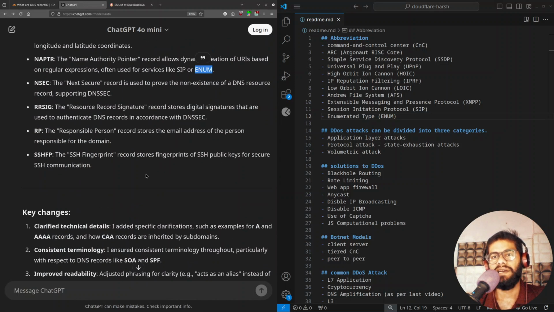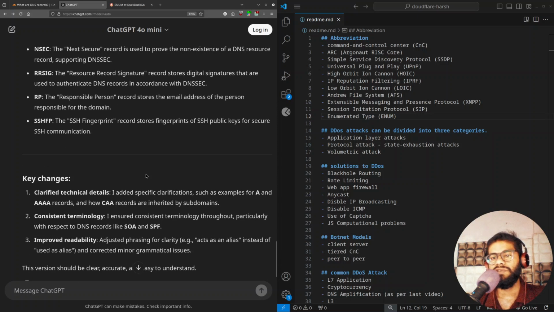Next, we have RRSIG, which stands for Resource Record Signature, and then we have RP, the Responsible Person. Then we have SSHFP, the SSH fingerprint, which stores the fingerprint of the SSH public key for secure SSH communication. Okay.